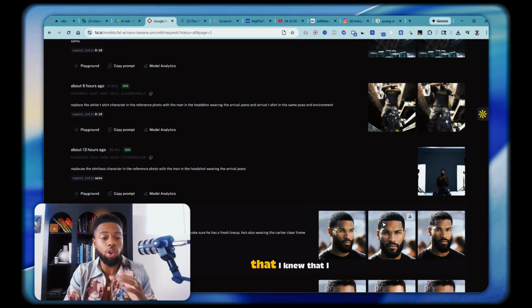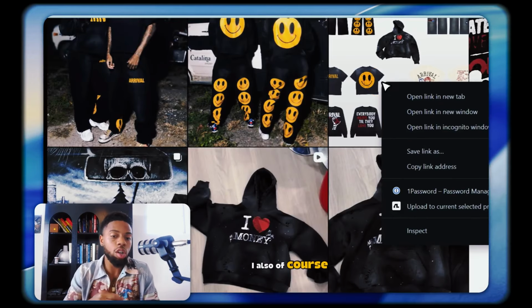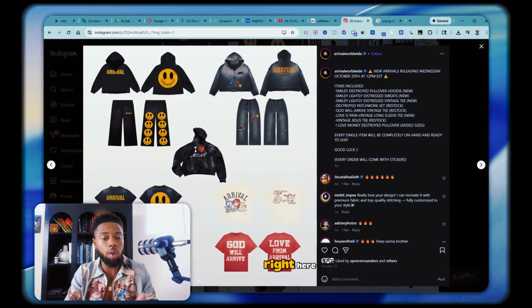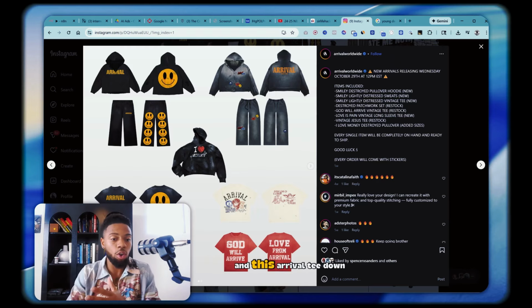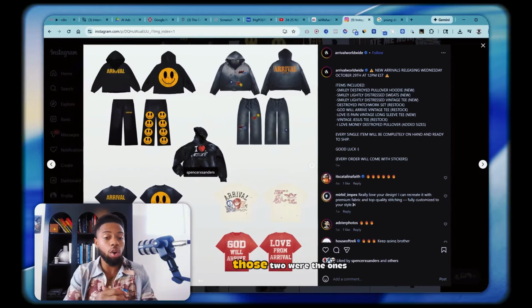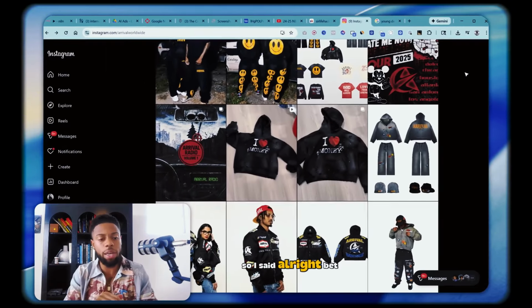Once I had the character that I knew that I needed, I of course also had the pieces from his latest drop that he wanted to promote, which is this Arrival tee right here with a smiley face on the back, and this Arrival tee down here that on the back says everybody hates you till they love you. Those two were the ones he really wanted to hone in on because they were already super popular. So I said, all right, bet, say less.